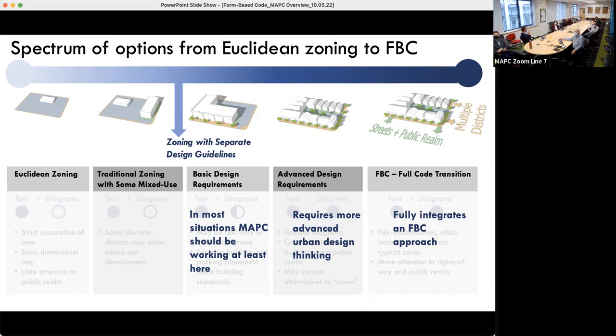There is an area where there are some basic design requirements, and we think that in most cases MAPC should at least be working in that bucket for most of our place-based zoning. And then as you go further along the spectrum, that's where things become more advanced and require not just skills, but urban design knowledge and thinking.